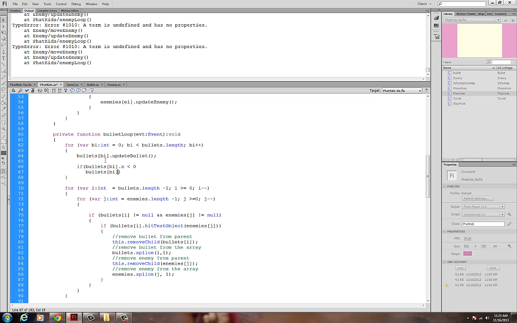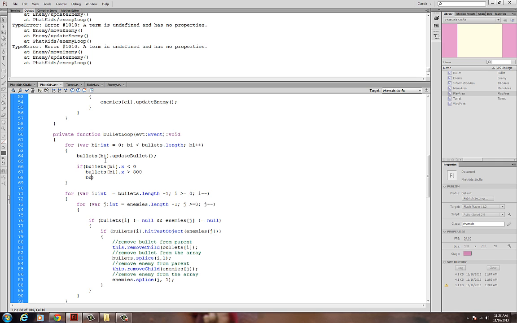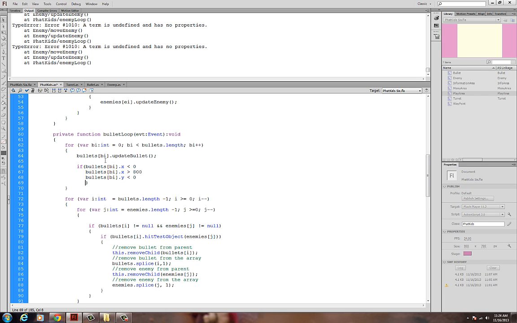dot X, if it's greater than the width of my stage, so let's say the width of my stage is 800, or if bullets BI dot Y, let's say the Y coordinate is less than 0, or if bullets BI dot Y again is greater than the bottom of the stage, and I think that was let's say 700.